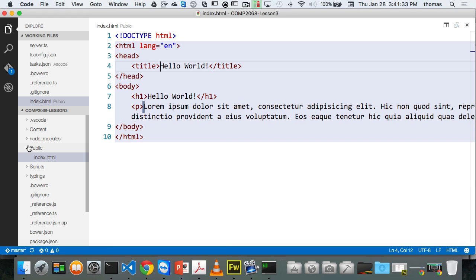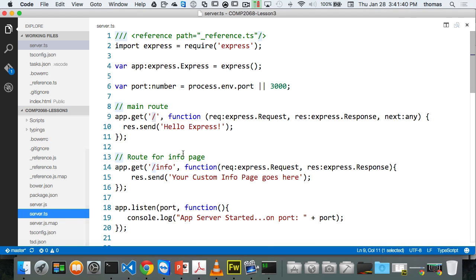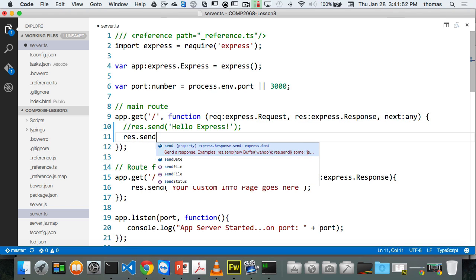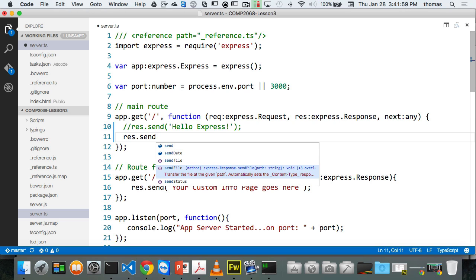Well, it's in my public, and it's inside index.html, right? So if I go back to my server.ts file, what I want to say here is when I go to my root, instead of sending hello express, what are the other options? I'm just going to comment this out for now. What are the other options? Well, if I go to res and do a send, look at this, there's send file, there's send status, there's send date. Let's go send file, right?